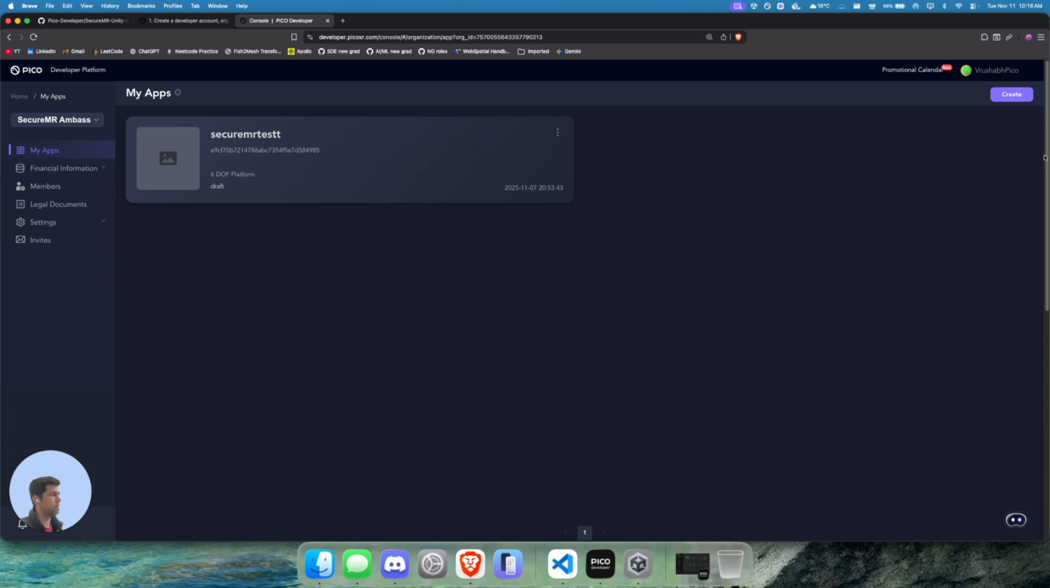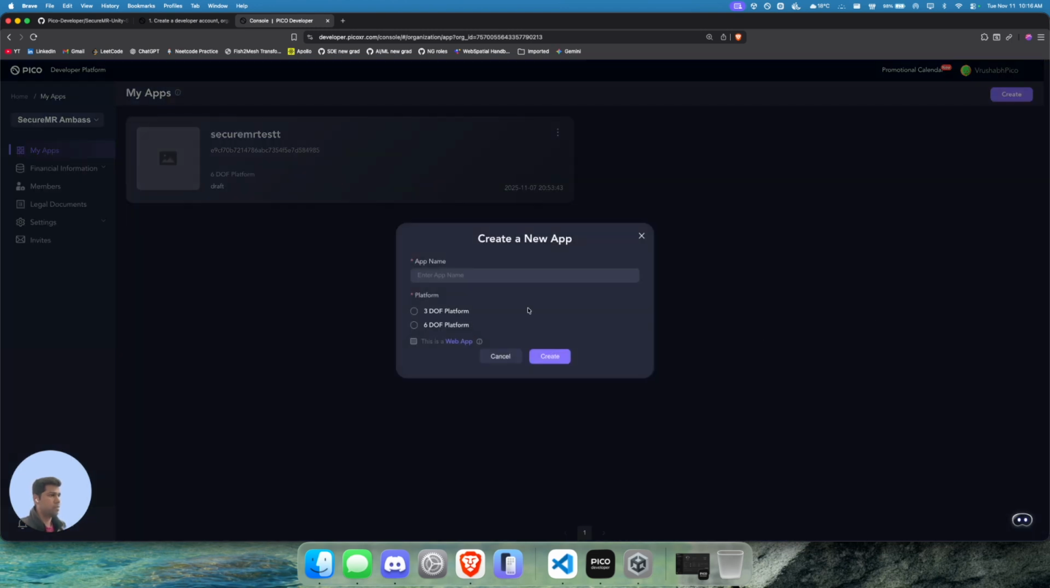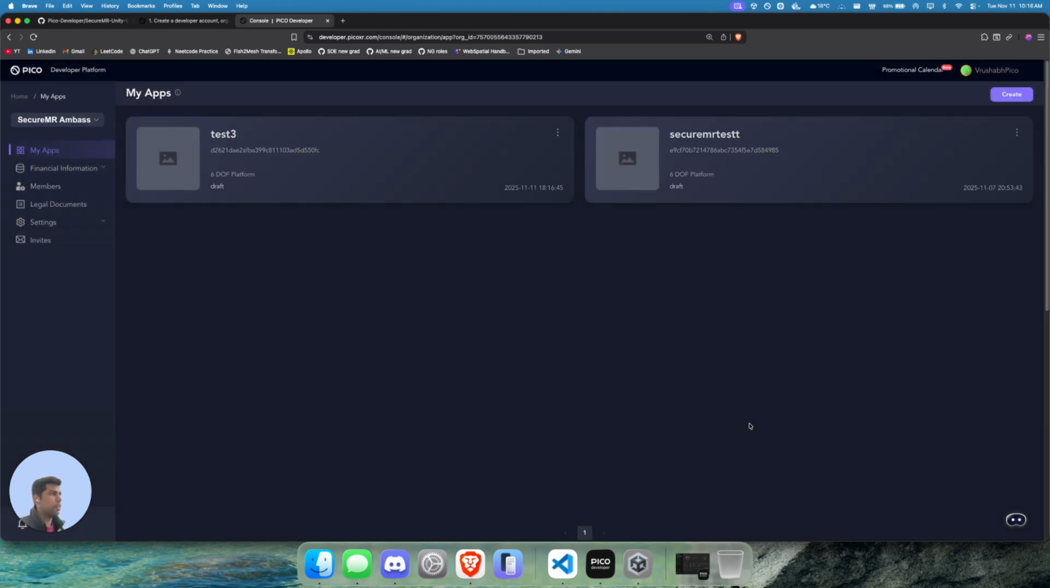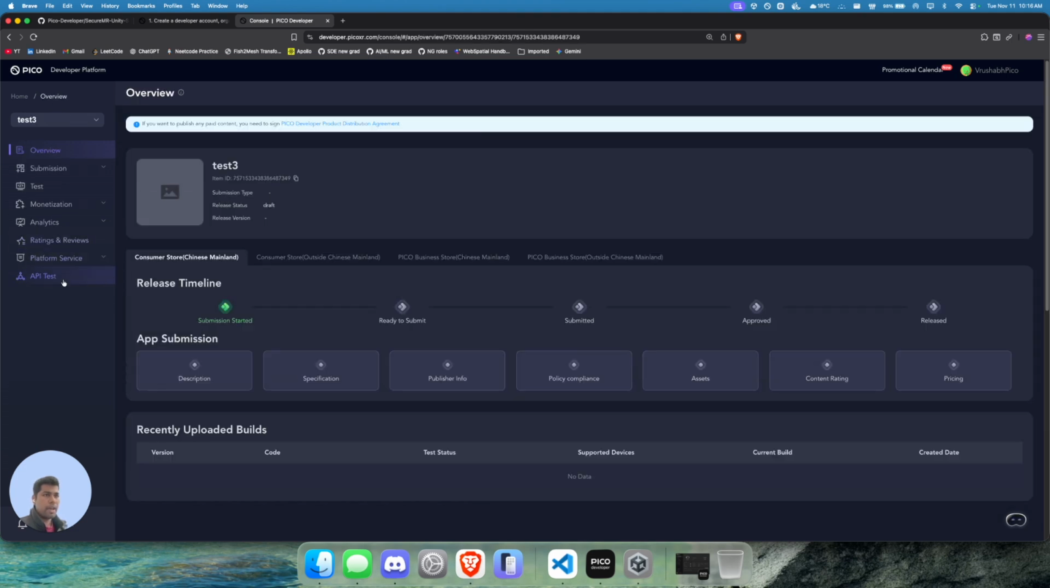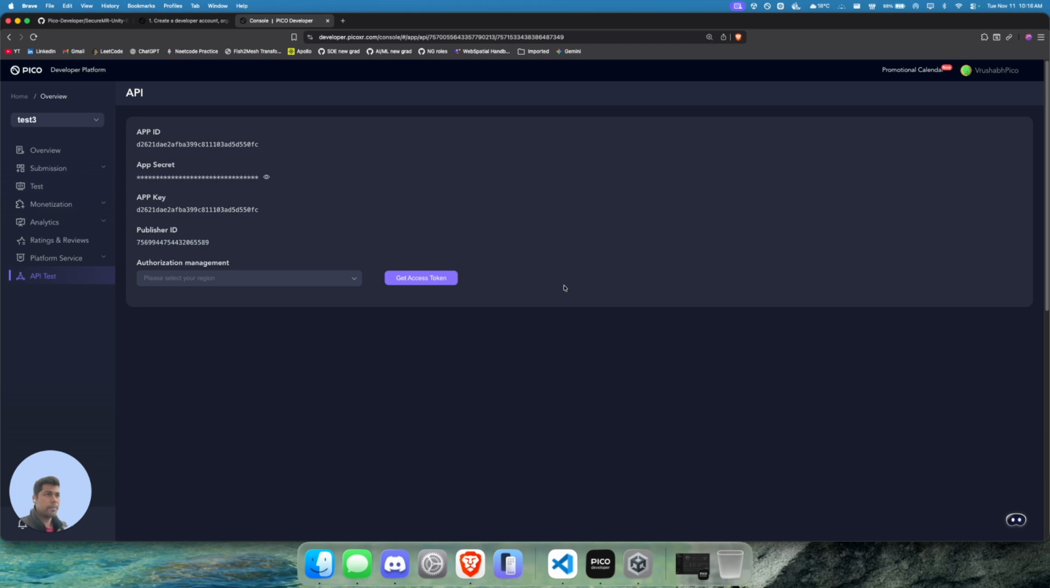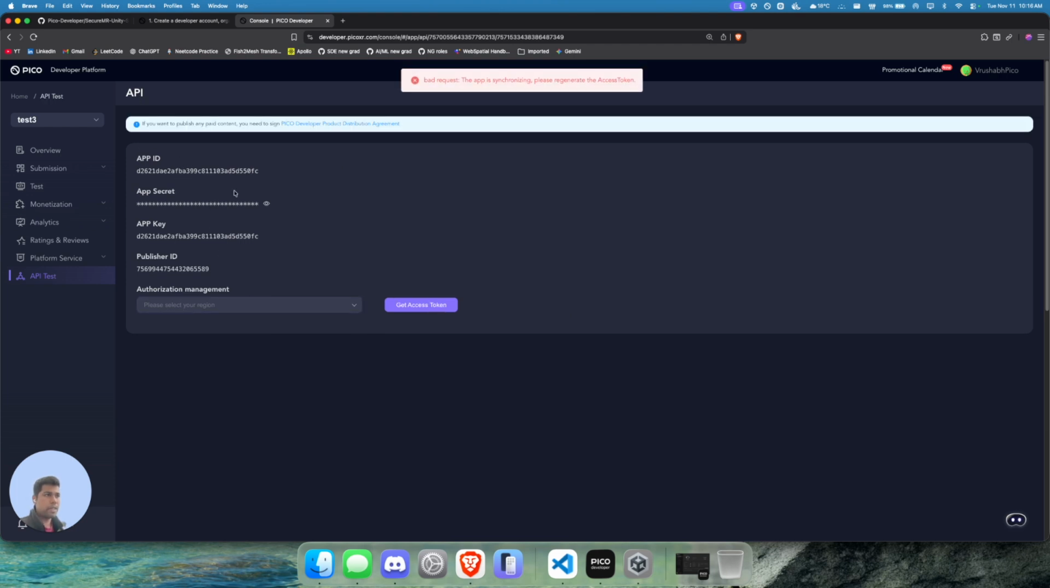So let's say if you want to create one app, you would give it some test name, select 6DOF platform and just create it. So this is how you would create one app. And the important part here is the app ID, which we would be copying and pasting in the Unity.